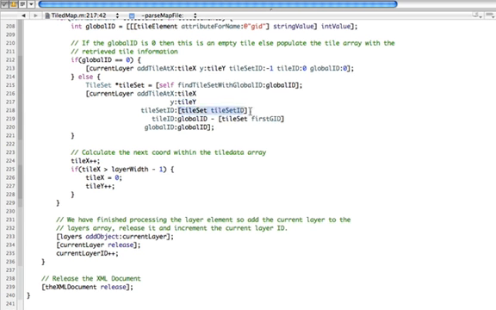We now know the tile set ID. We then calculate the tile ID from the global ID, and then we set the global ID as well. So this sets up in our layer, this is adding a tile to our layer basically.